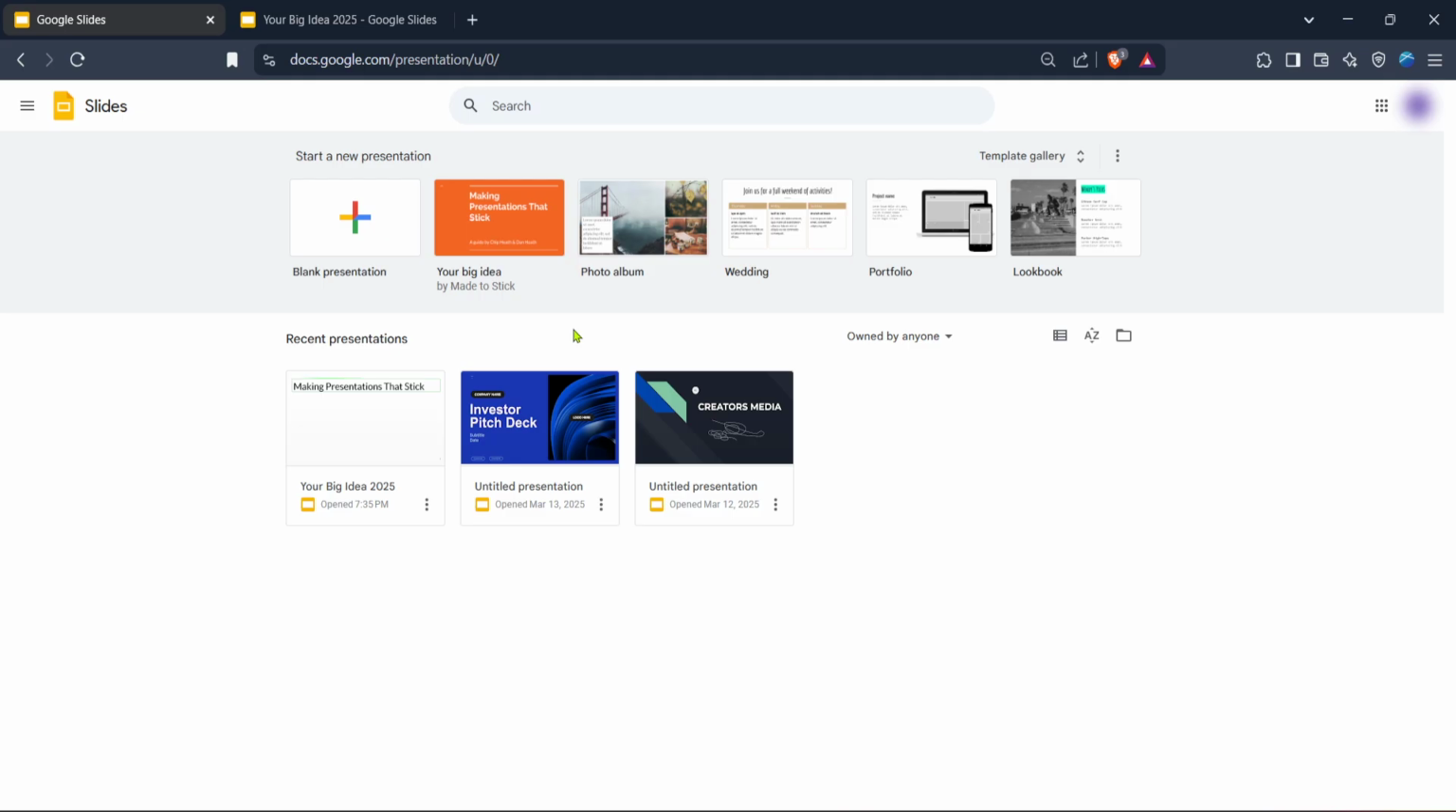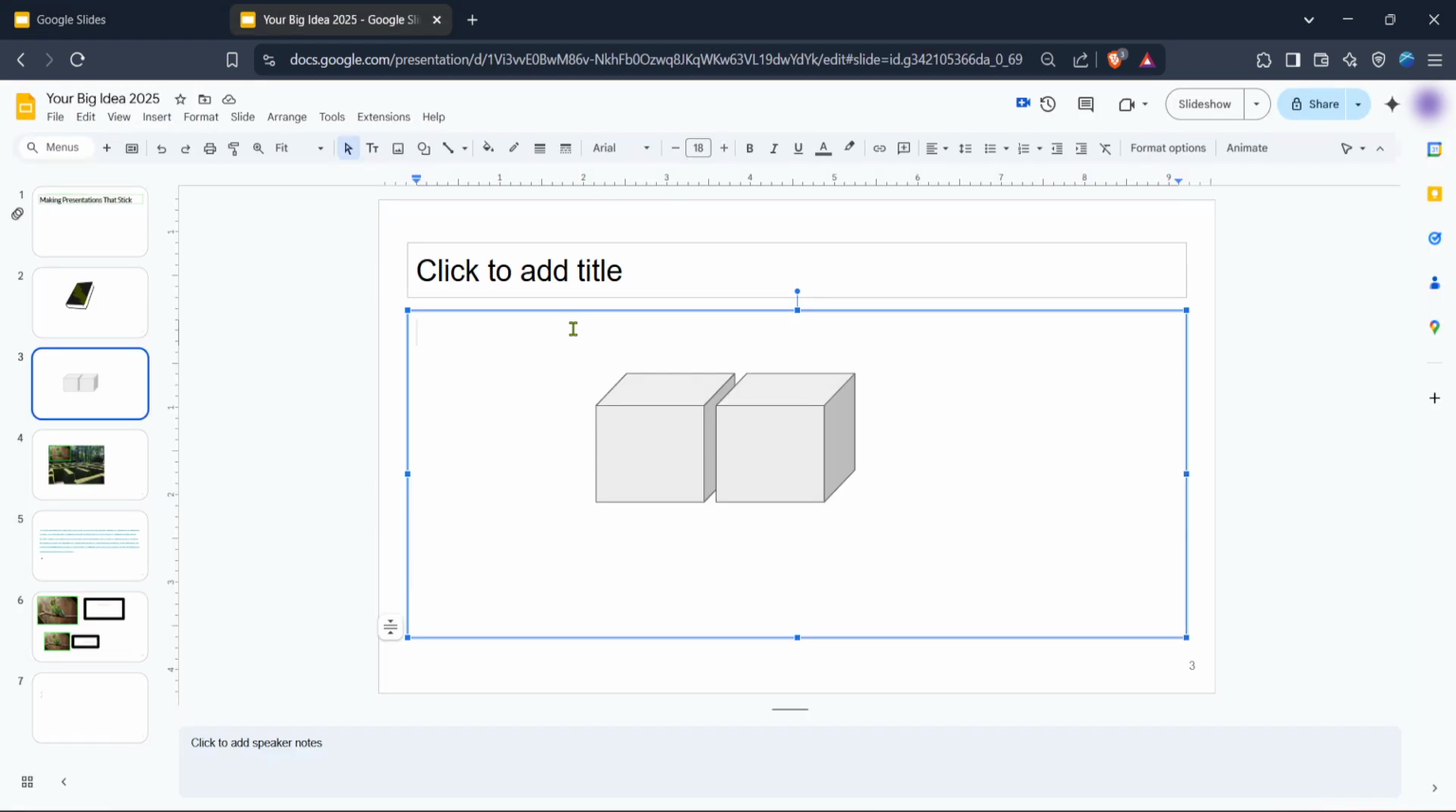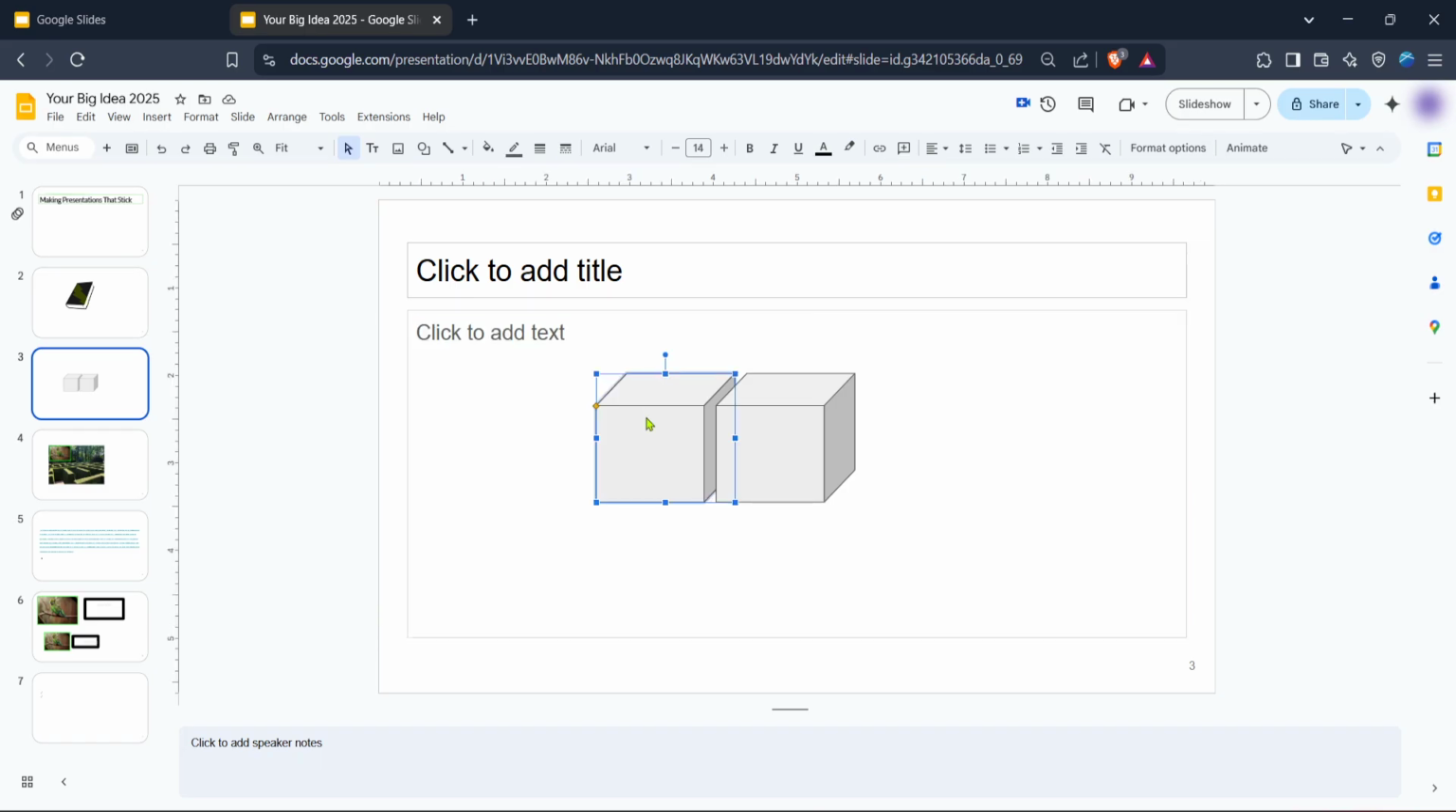Now, with your presentation open, it's time to talk about the content. Select the object you want to group. This could be an image, text box, or shape, anything you've added to your slides that you want to bring together. Simply click on the object to highlight it. You'll notice a small selection box appearing around it.